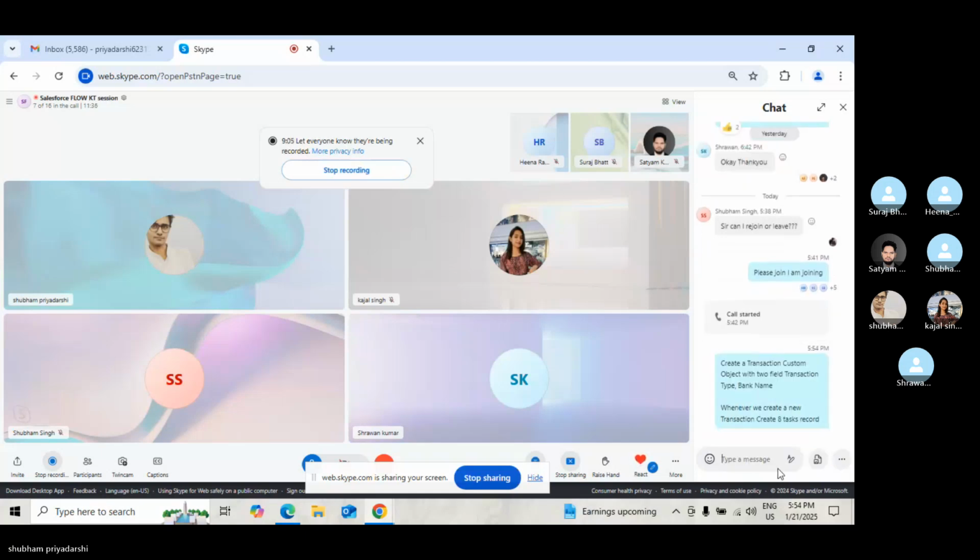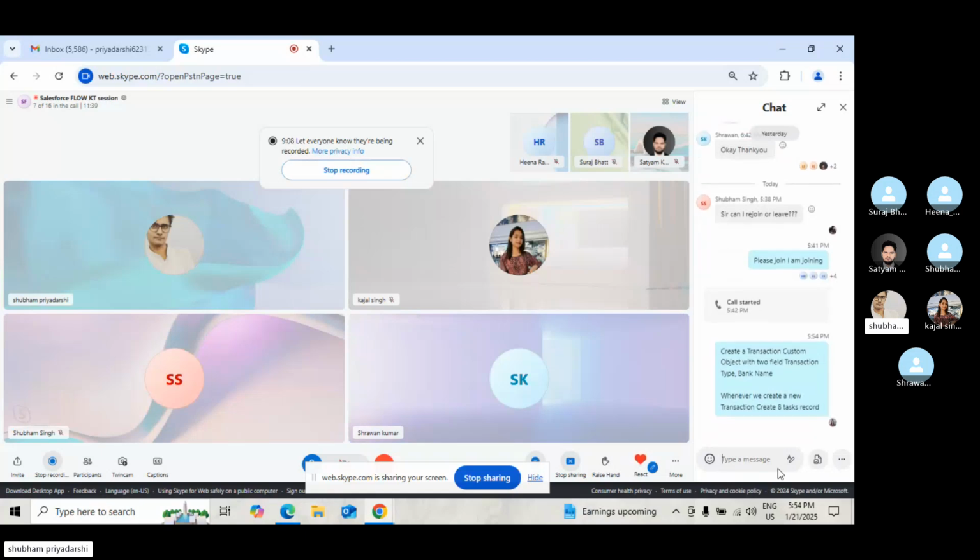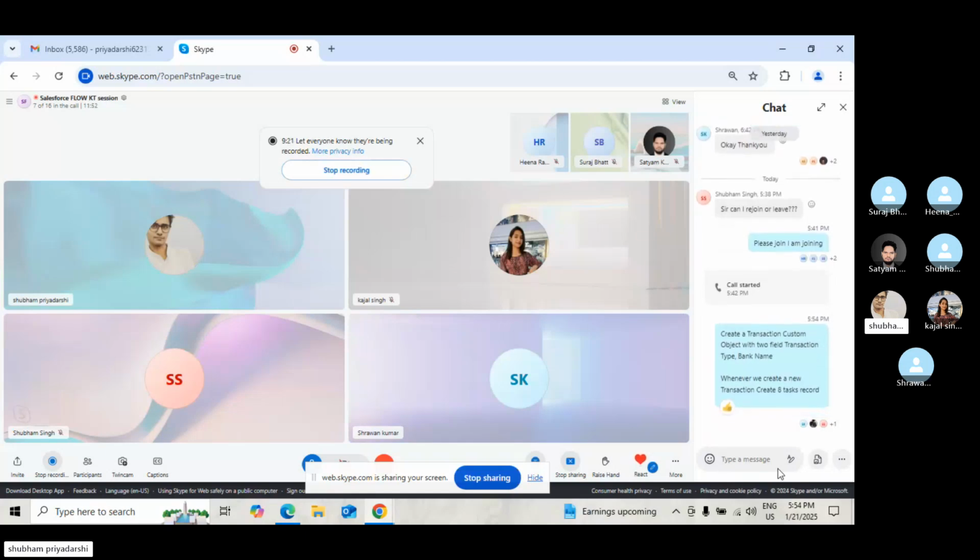Okay, guys. Create a transaction custom object with two fields: transaction type and bank name. Then, whenever we create a new transaction record, create a task record. That is the scenario. I came across this scenario yesterday with one of the customers' requirements, and I helped him do that. But I want you guys to try. Please try, and I'll keep myself mute. The moment I come back to the meeting, I want everybody to try this. Suraj, Hina, Kajal, Satyam, individually, I just want your approach on this. I'll come back after 15 minutes, and I'll stop the recording.